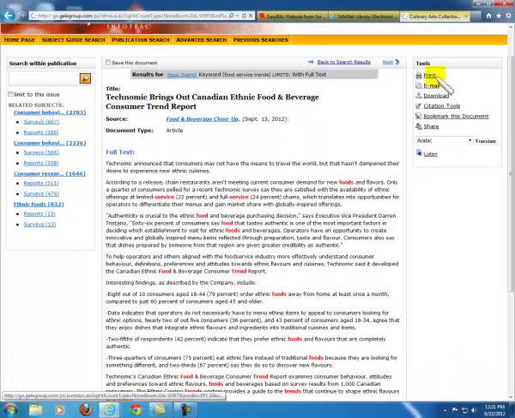Under tools, you have the ability to send this to the printer. You can send it to your email. You can download it to a USB drive. You will need to cite your article.